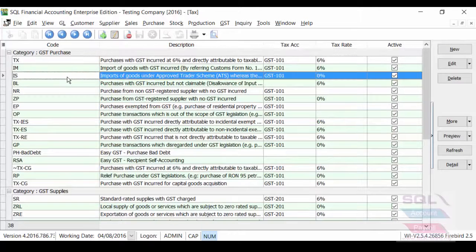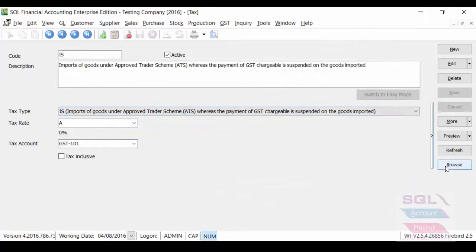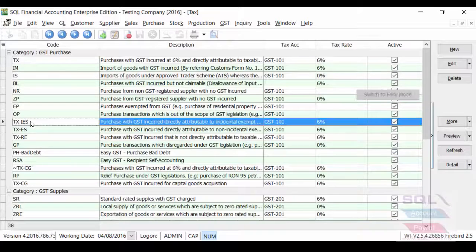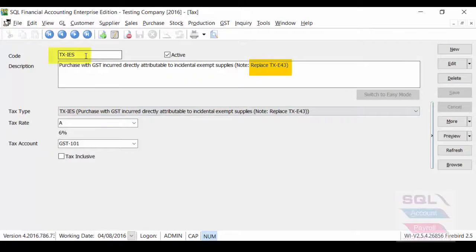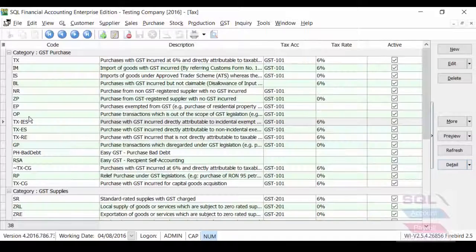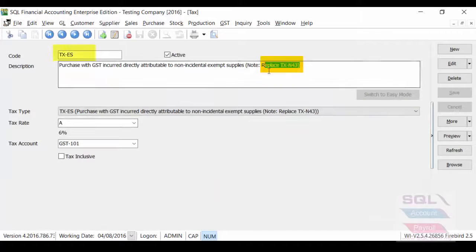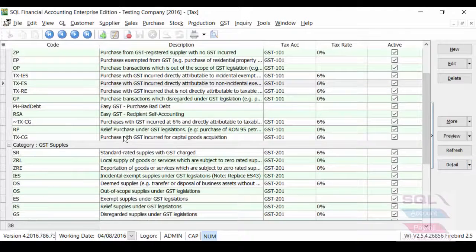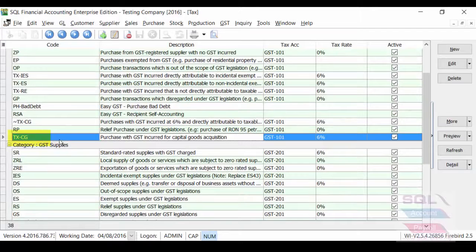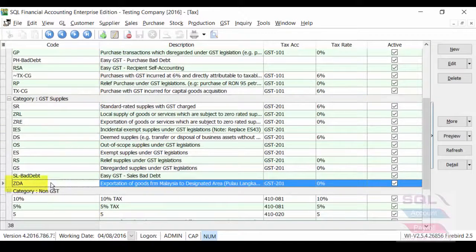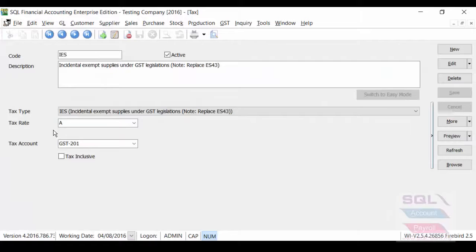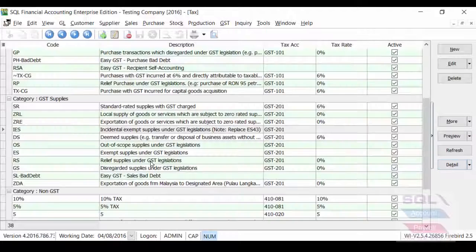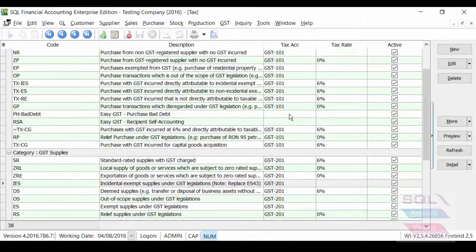And you can see that some of the tax codes, like previously, for example, E43, is now IES. The system will automatically change it for you. And of course, N43 is now ES. We will also add new tax codes for you like TXCG automatically, and also ZDA, and of course the change of tax code from ES43 to IES, and some of the other additions.